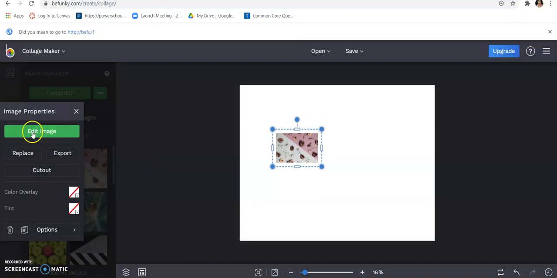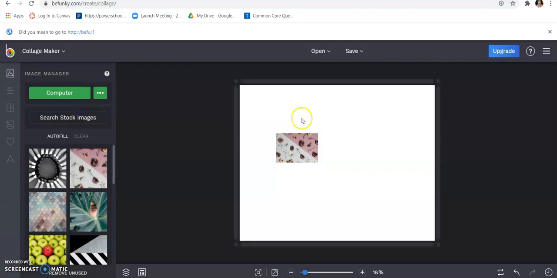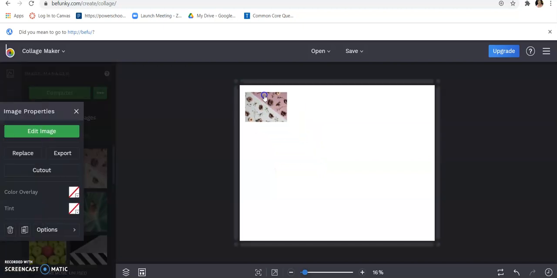Okay. Now, the editing of images and things like that, that is an additional option that you can have when you have the upgraded version that you pay for. So your images should already be edited. The one thing that you can do though is move them around.